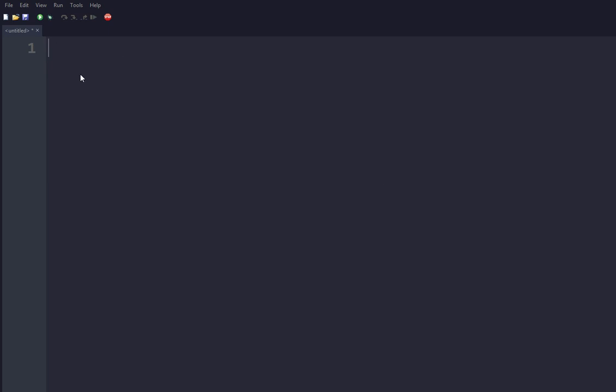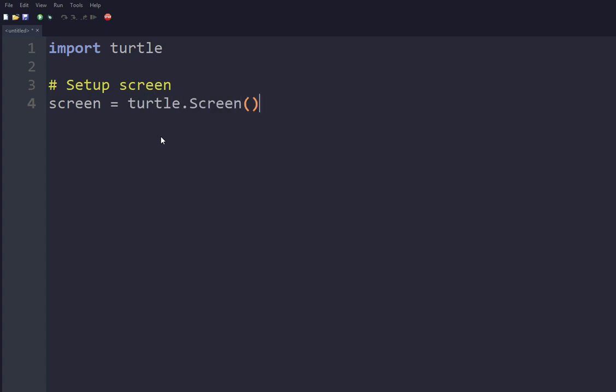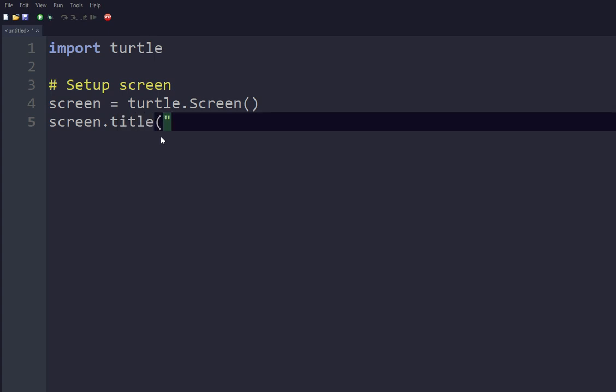All right, first thing we want to do is import turtle. That's obvious. That's the first thing we want to do. Next, let's set up our screen. We're going to create a new variable called screen and set it equal to turtle.Screen. Remember, Screen is capitalized there. Let's set its title to be Pong.